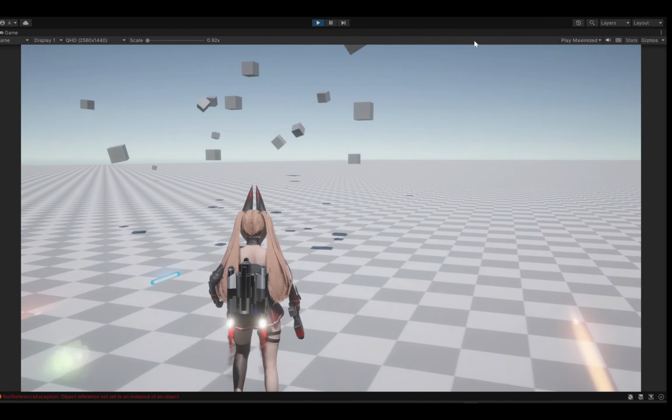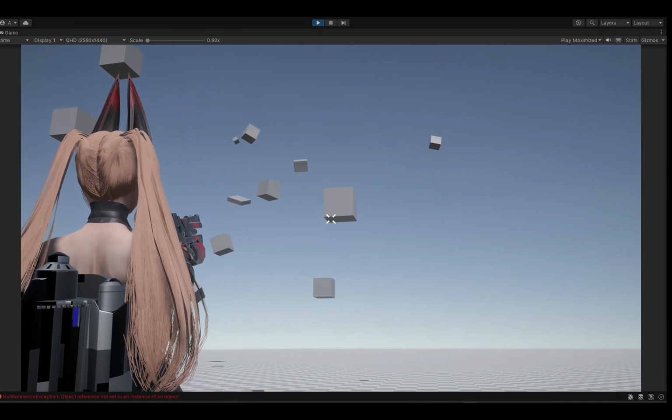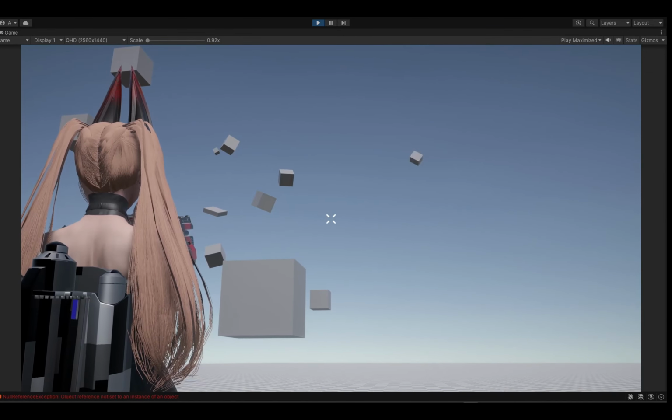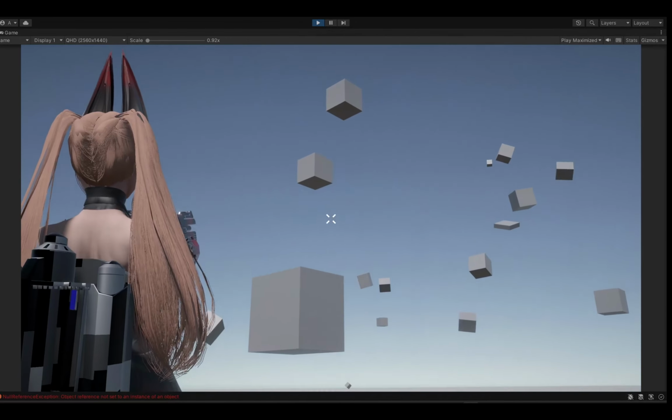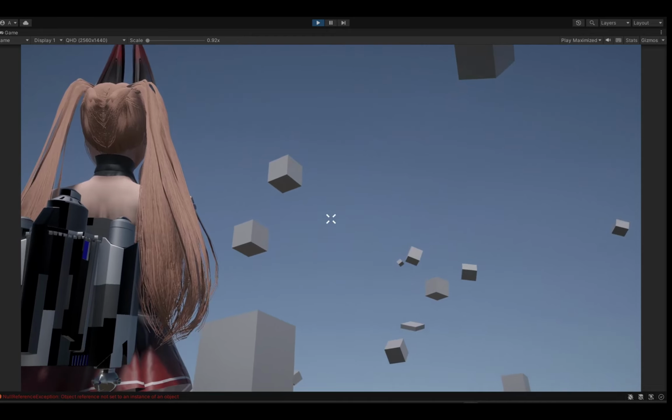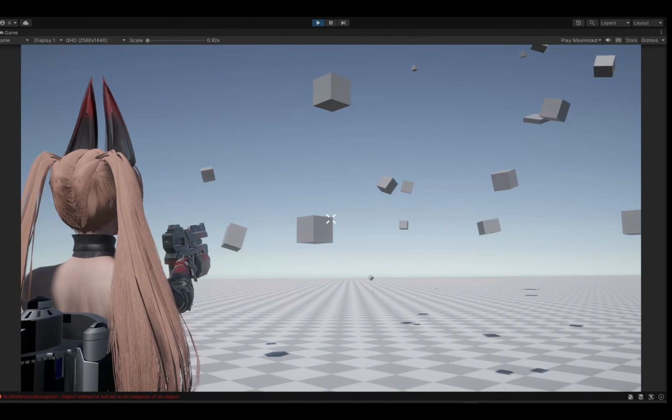Now let's take a look at how it works in the game. If I press E, it goes towards the object holder right in front of me. And if I release it, it goes in the direction where I'm aiming.